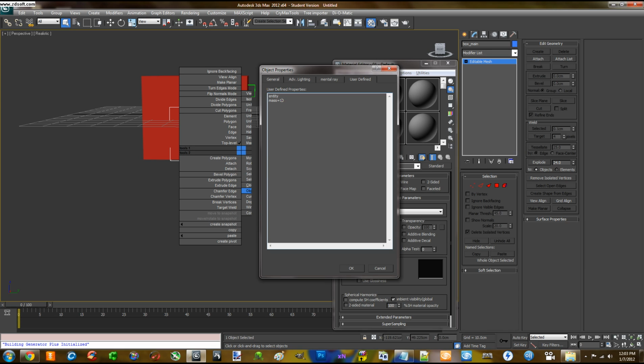You know what I'm saying? That's how it works, basically the rough conversion rate. So set it. You need entity and then mass. And go ahead and just click OK.